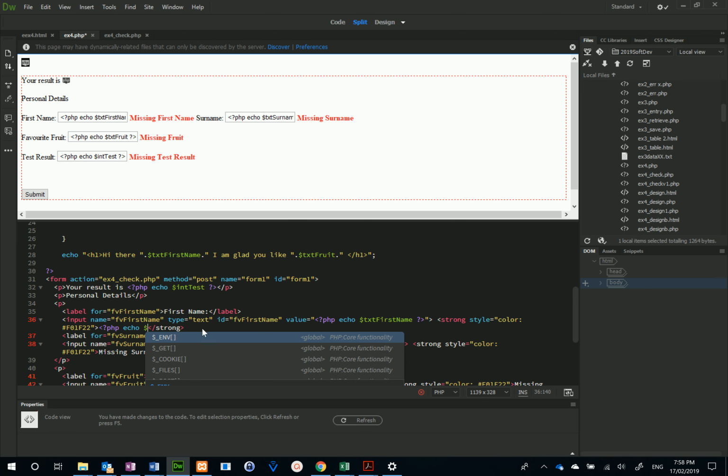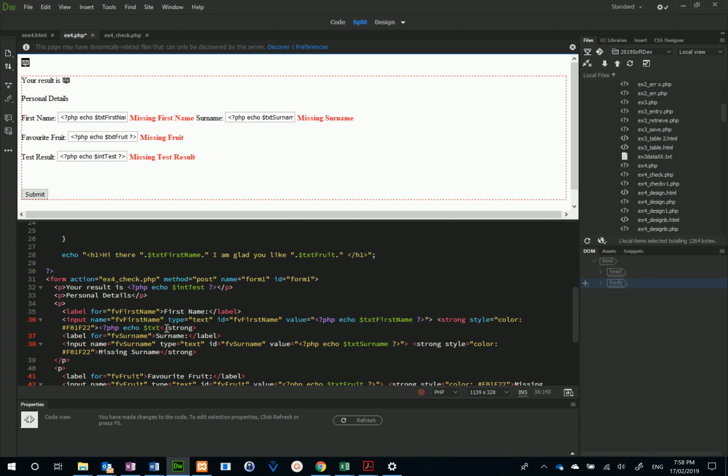And $txt, and we're going to echo the first name error. Doesn't seem to be there yet. F-I-R-S-T. There you go, first name error. And then we're going to close off our PHP with question mark and close angle brackets. Right, so that statement there is going to put on the screen whatever happens to be in the error. If there's nothing there, then nothing will show, and that's exactly what you want.